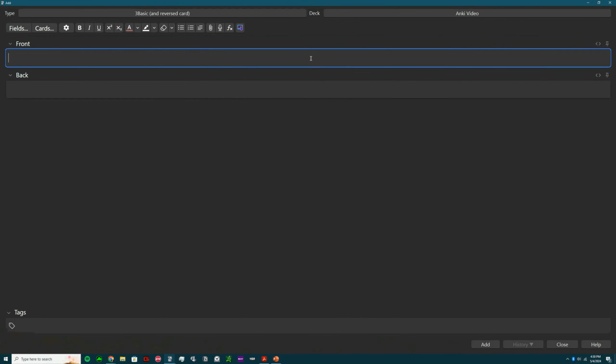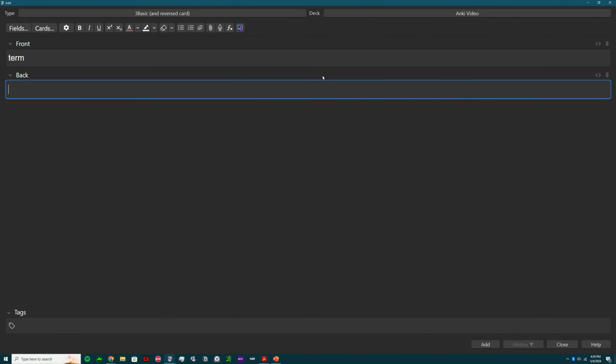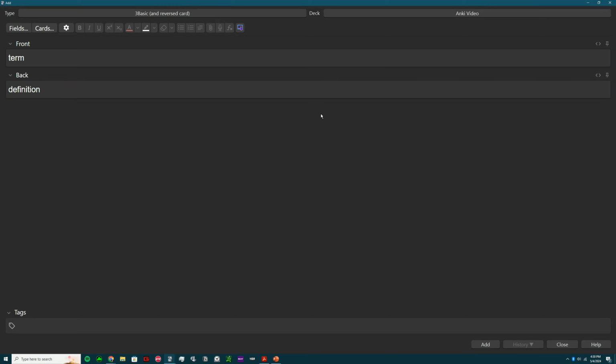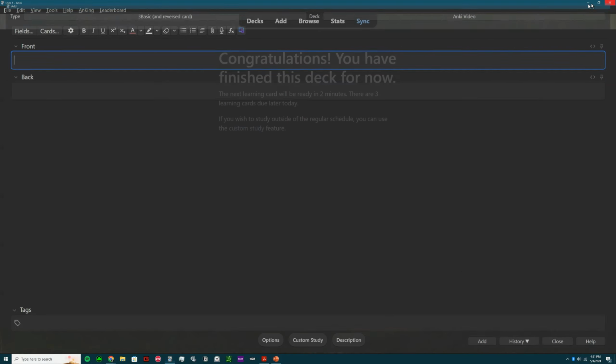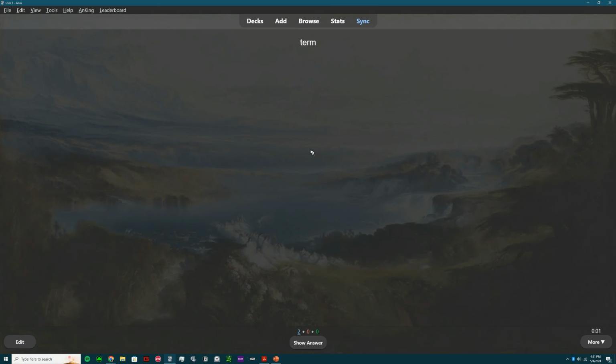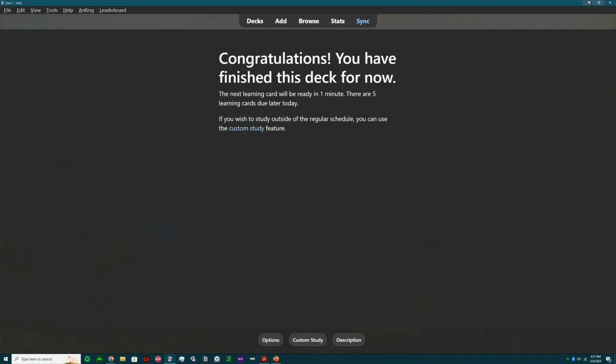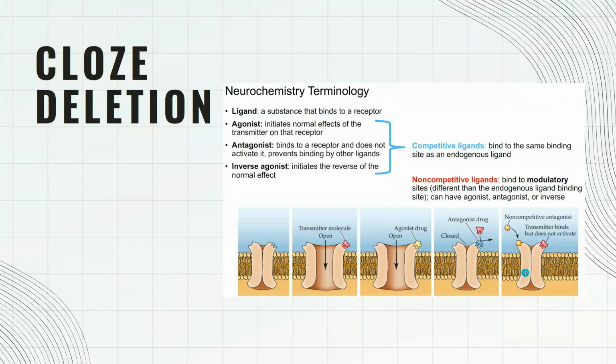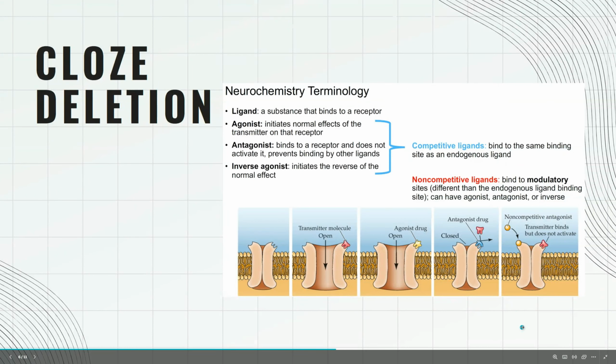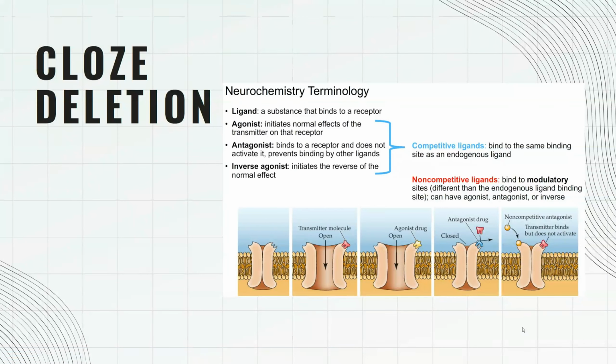The reason why I use closed deletion and I don't use something like, there's another card type called basic and reversed. This is fine. So I do term, definition. This is fine if you have the time to type in each one, but in reality, I found that using the closed deletion was just so efficient. I could basically make 100 flashcards of content within like 10 or 15 minutes. And when you have really, really big PowerPoints, using that is going to save you a ton of time. So you can use the basic reversed if you'd like, but I just preferred to use the closed deletion.